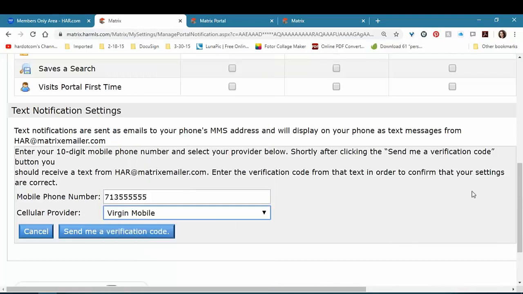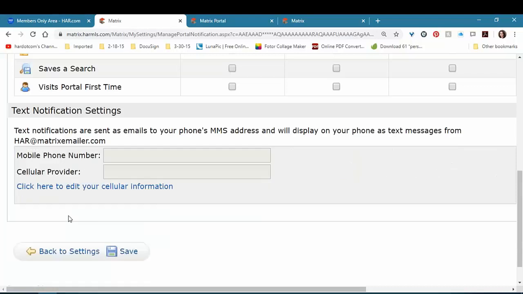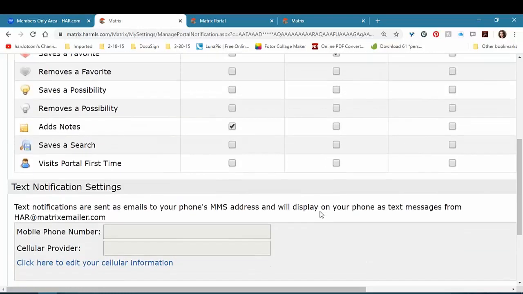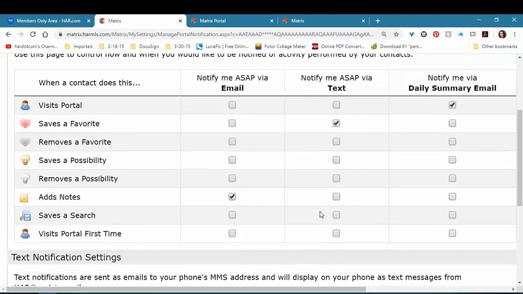Pick your cellular provider and then click send a notification code. The verification code, again, tells Matrix's system that you are allowed to receive third-party auto notifications by text. All right, so you would click send me the verification code, then in the next step on the screen, you type in that verification code, and that enables text delivery. You can change this anytime that you would want.